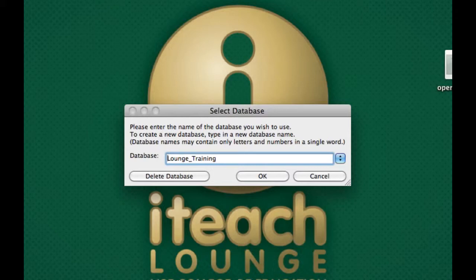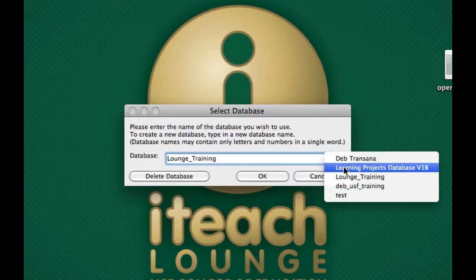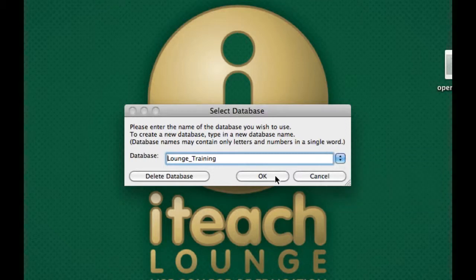The database field may be empty, or it may contain a list of previous databases if you've used Transana a couple times, as you can see over here on the right. To create a new database, you can delete the information that is currently in this box. It does not delete your database. And I can type in a new name for my project or database.